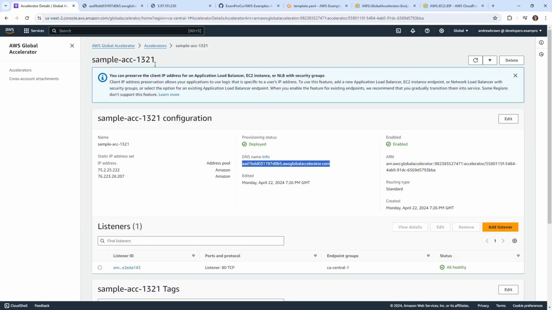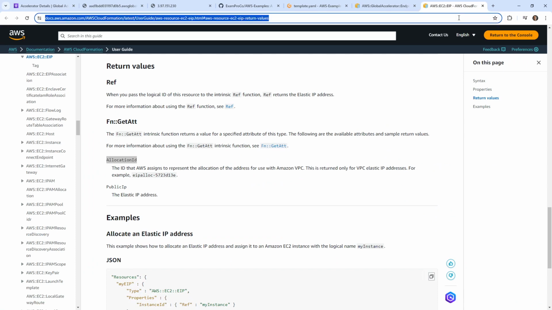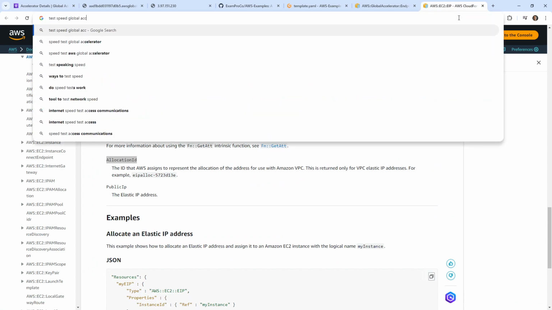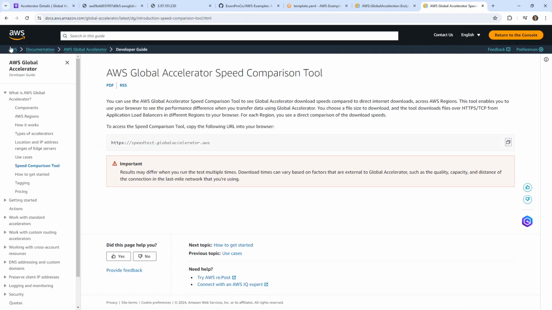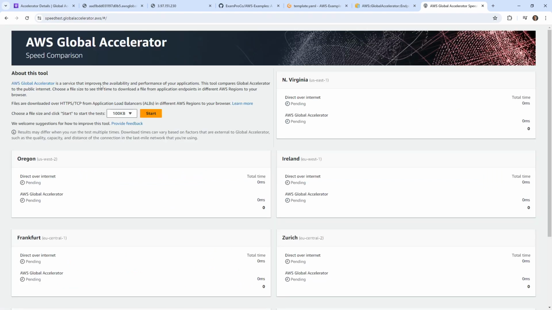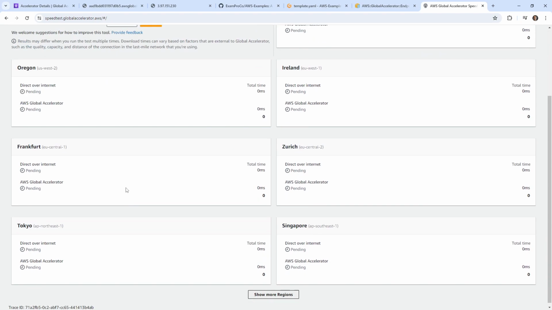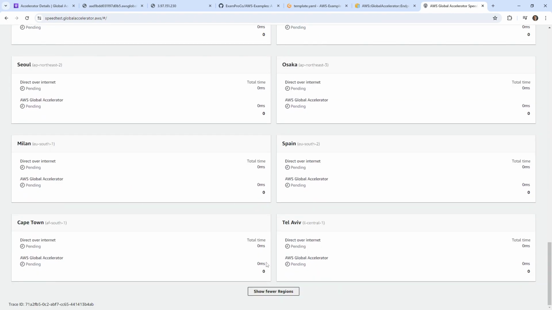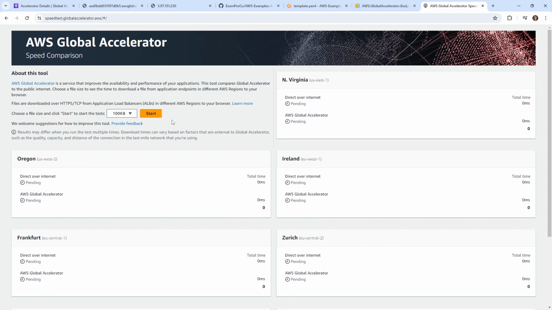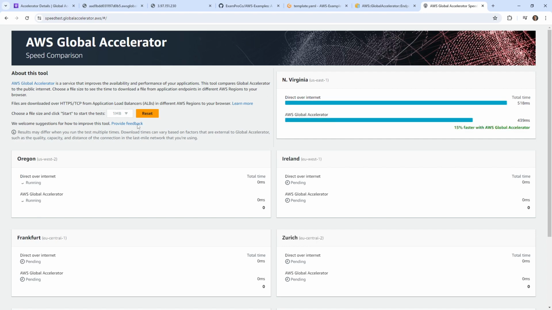Okay, there is a website that we can utilize to do a speed test. So I'm going to go look that up here: test speed, Global Accelerator, AWS, comparison tool. Yeah, it's right there. I'll just click on this one. It says AWS Global Accelerator is a service that improves availability and performance of your apps. This tool compares different locations. It's not like I can say mine in particular, but I can show more regions because I'm really curious about CA Central, wherever that shows up, which apparently doesn't show up anywhere here. But we'll go ahead and just choose something like 1 megabyte and hit start. So files are downloaded over HTTPS to ALB in different regions, and then you get to see what happens.